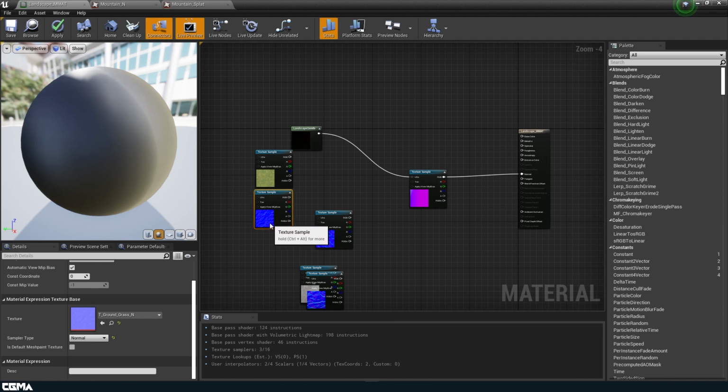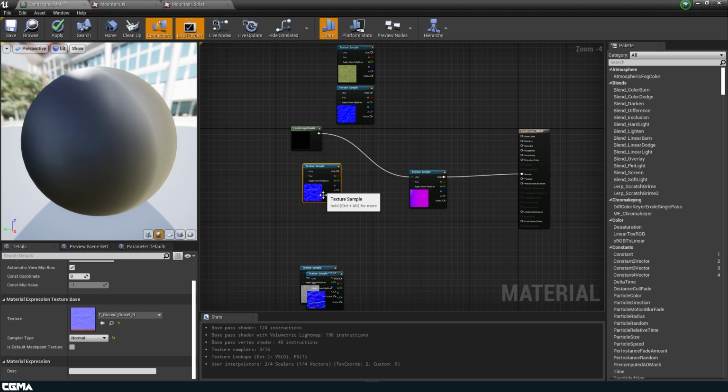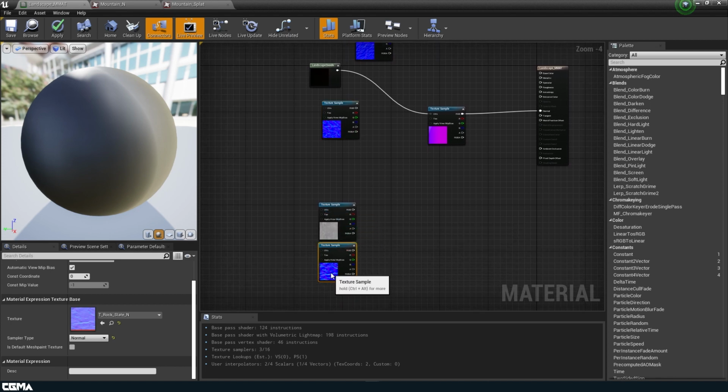Start moving these guys and organizing them a little bit. So this is going to be our first layer. This is going to be our second layer. And then this is going to be our third layer.